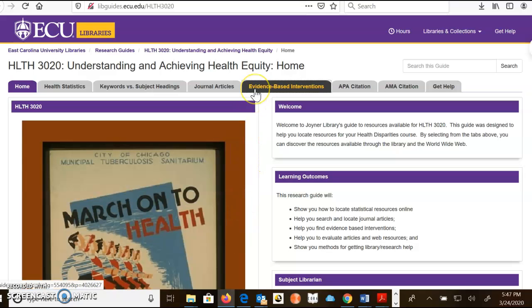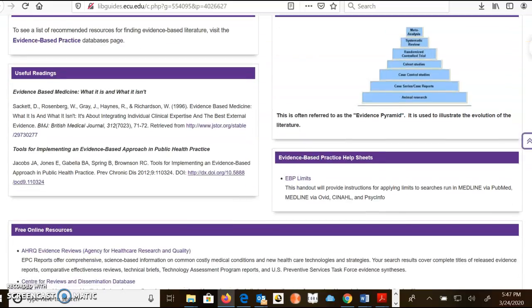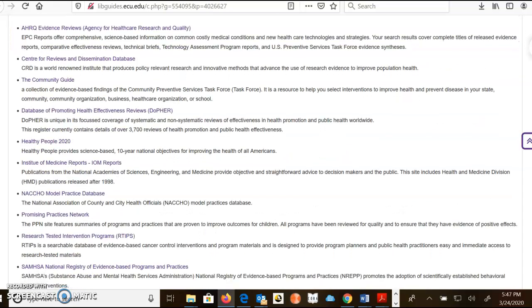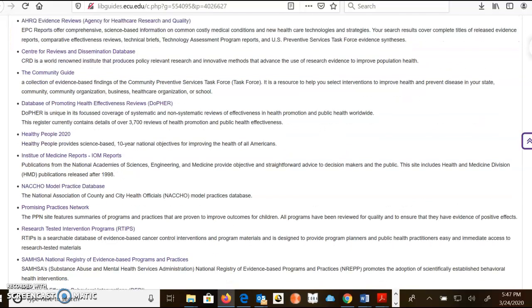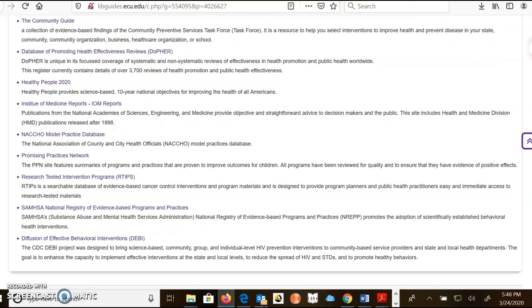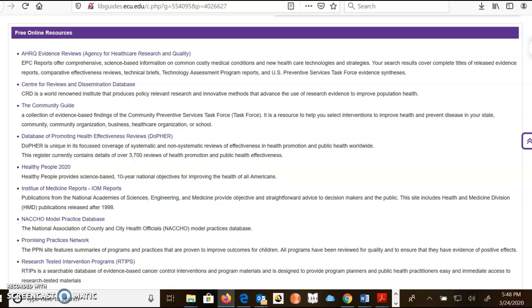Okay, so in the evidence-based intervention tab, like I showed you in the first video, if you scroll down here, there are these different free online resources. So you should be able to use these links. They should work for you fine. But I do want to show you what they look like when you Google them, because you can do that too for these, because these are not databases. Any of the library databases that we have, please don't Google.